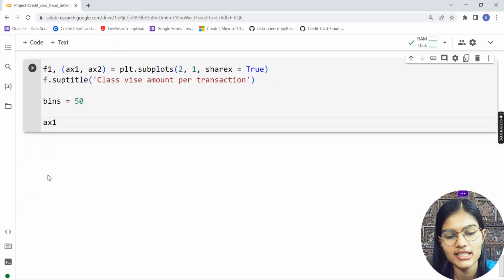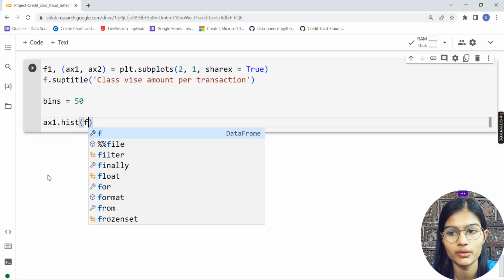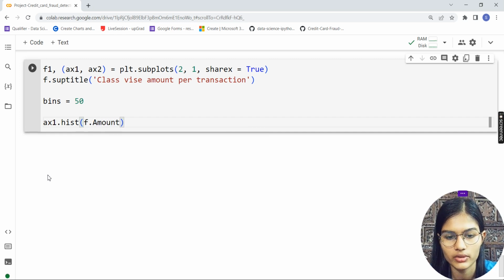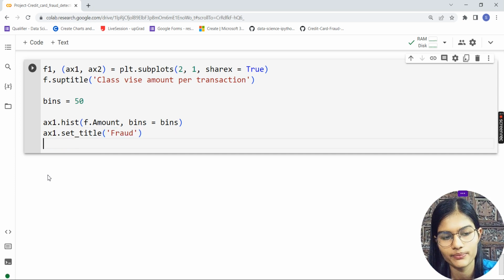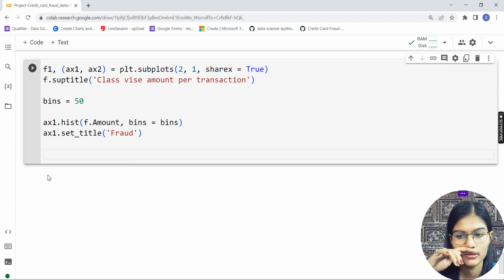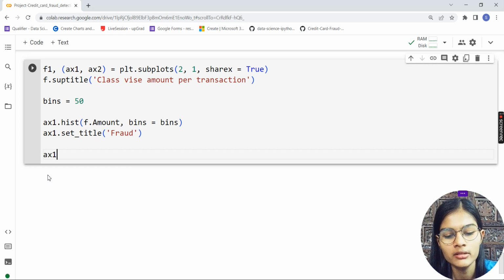I am setting up the values: ax1.hist, and my f and the n, those particulars we are taking. So I'm taking f here first of all, f.Amount, comma, total bins we are having equal to bins. Next, moving down, I am having ax1.set_title, and I am setting up a title which is Fraud.